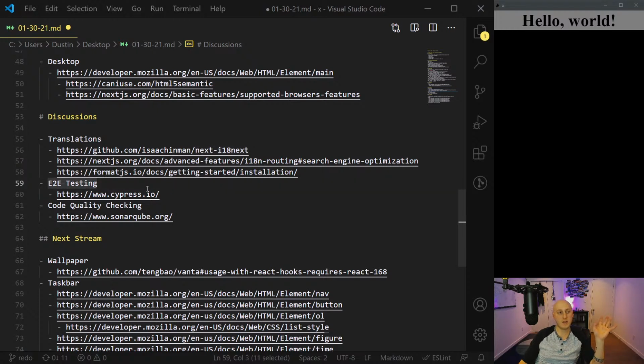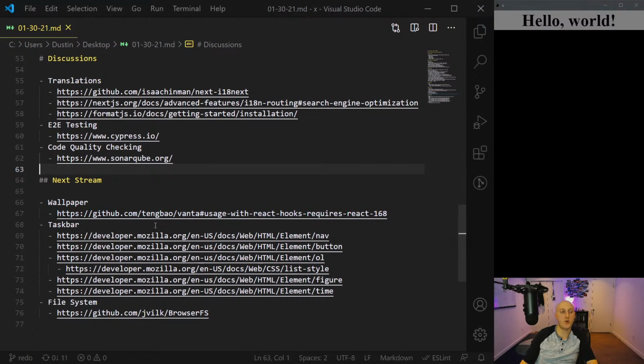Same with end-to-end testing. Not going to mess with that right now. Once we have a better UI, we can start talking about end-to-end testing. And then code quality checking is another one. We're already doing tons of code quality checking, but another cool one is SonarQube, which has some patterns and recognition, and looks for code smells, as they call it, like little hints of bad code, essentially.